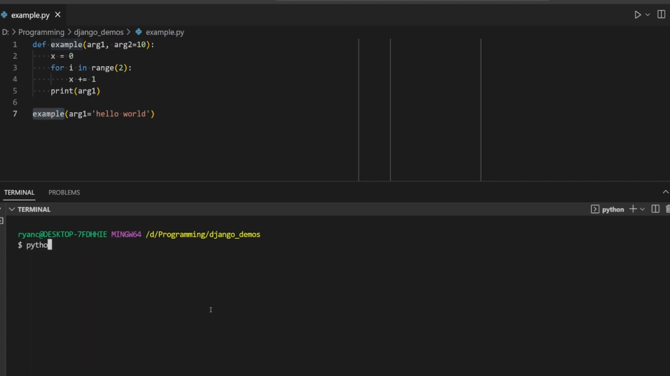So if I do that, I'm just going to try real quick. Python, not manage.py, that's Django. Python example.py. Then it just prints out hello world because that is what my argument is. And of course, it's going to do the for loop. You just can't see it.